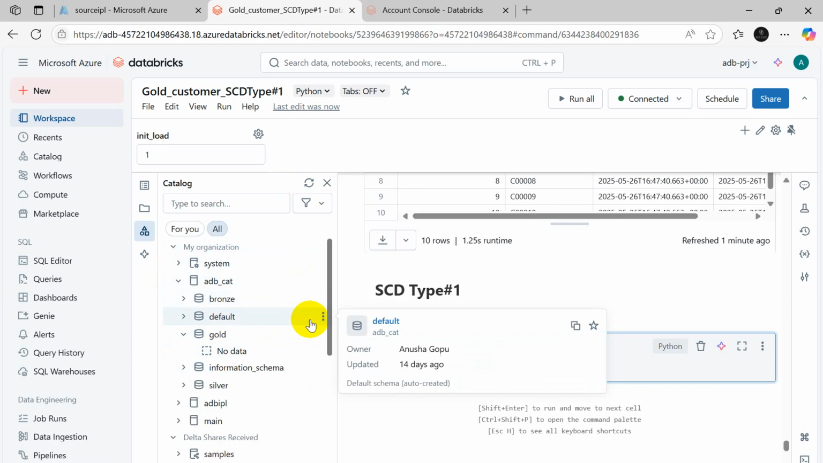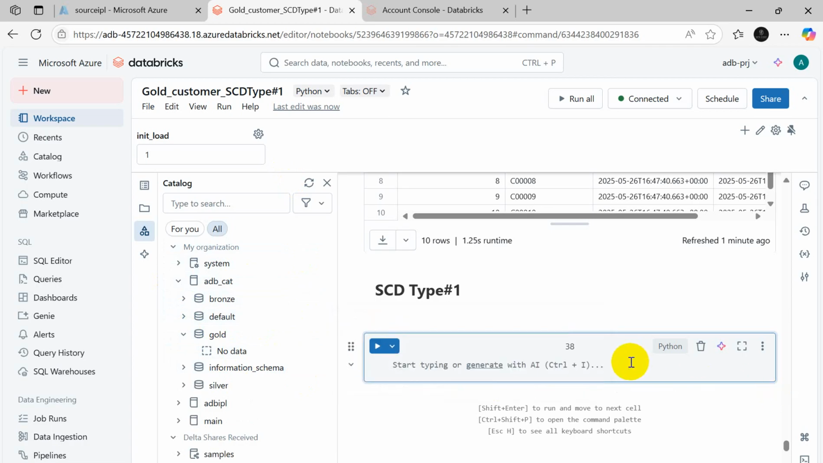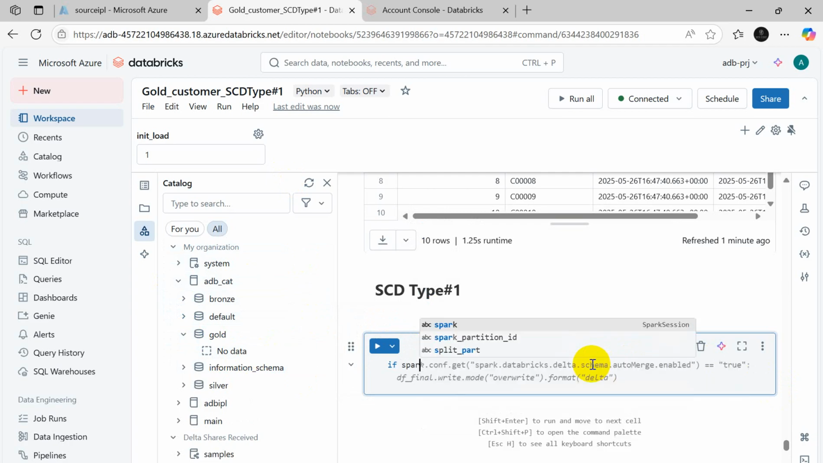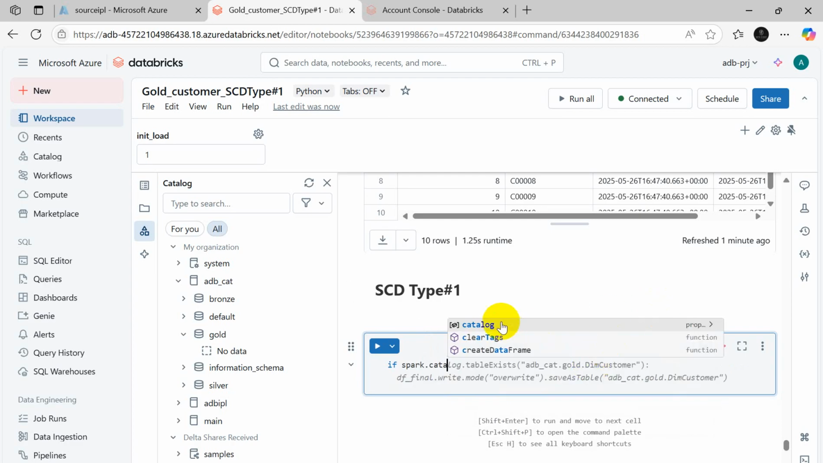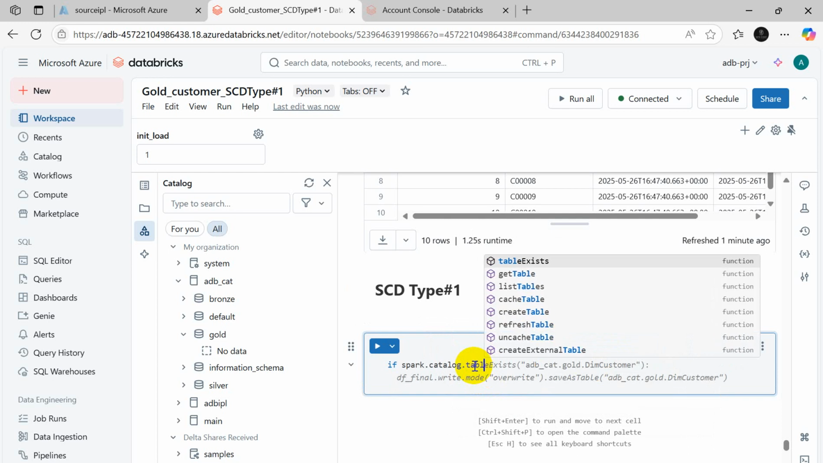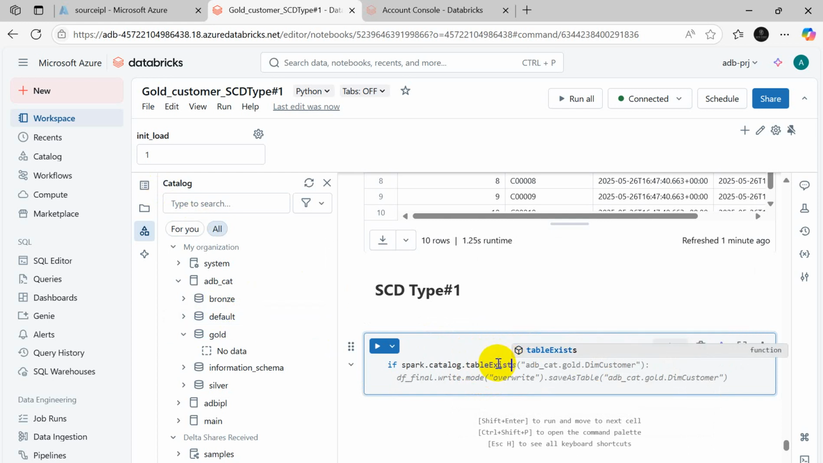So let me first check whether the table is existing or not existing. How to check? I will use a function known as spark.catalog. It will check the information within the catalog using Spark, and we can use tableExists, because right now I can check manually by going through it. But how will the system check? So it will check if this table is existing, right?